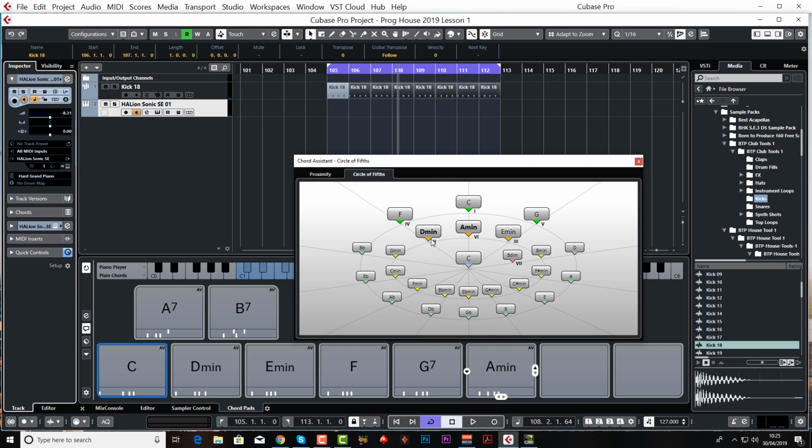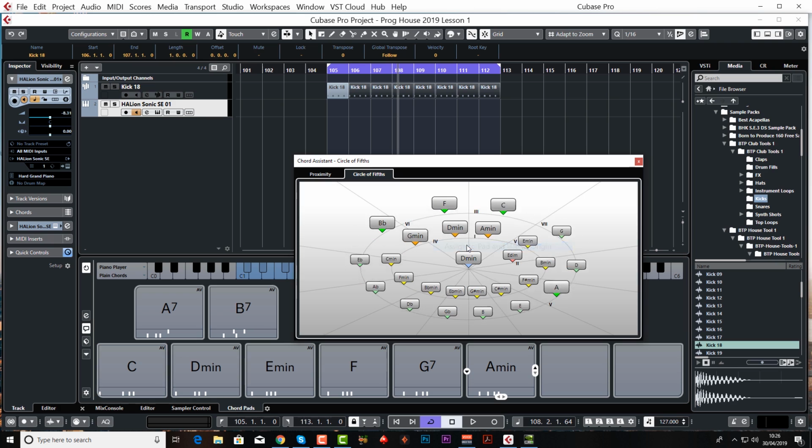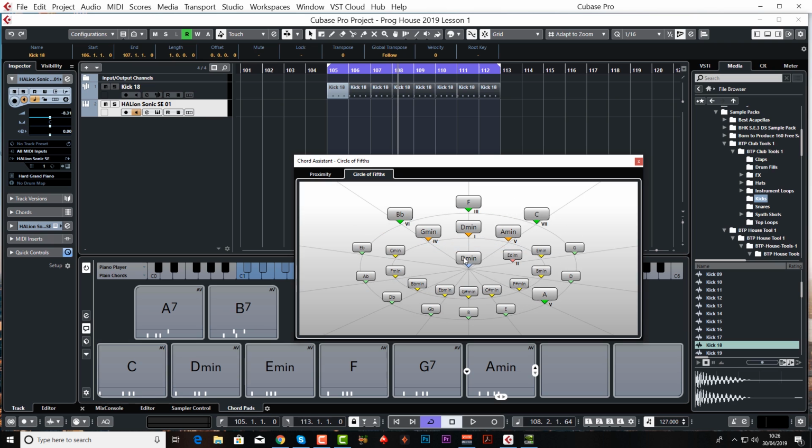Okay, so I wrote this song in D minor, but there was no rhyme or reason really for that. The only thing you might want to consider is tuning your kick drum to the bass, but we'll do all that later. At this stage, as I say, it's just a matter of getting the melody right. You can always change the key later, you can always change the sound later. So let's right click D minor and assign to pad and use as origin. So D minor is now in the middle.